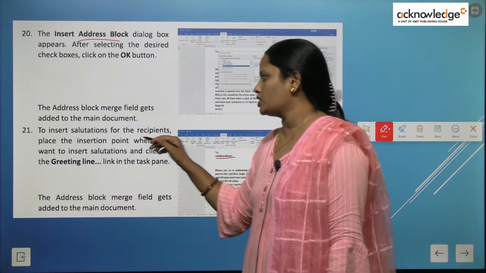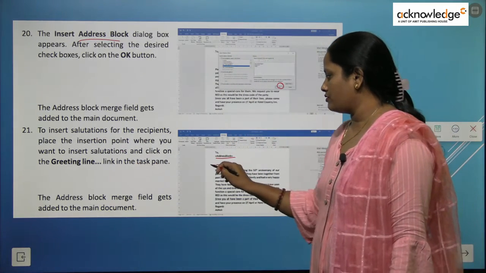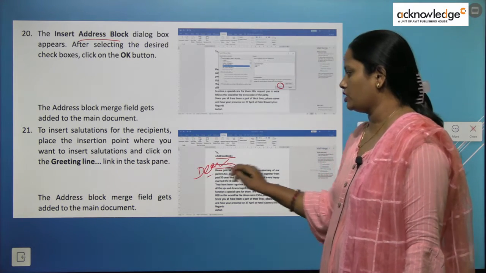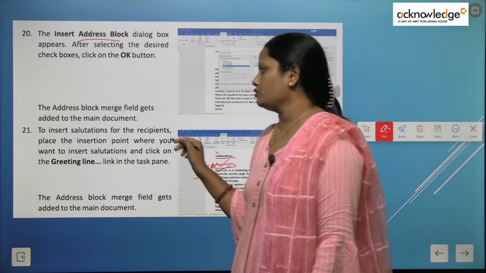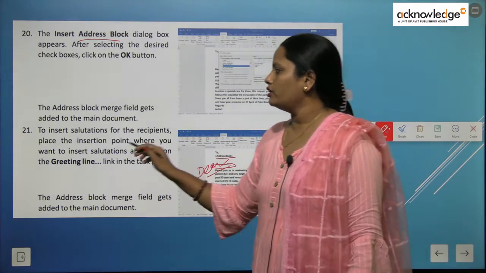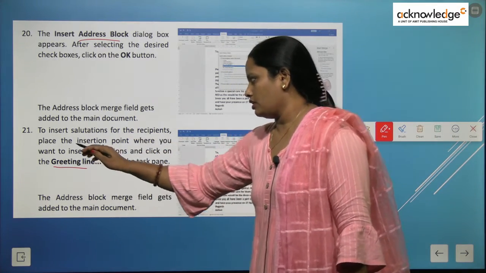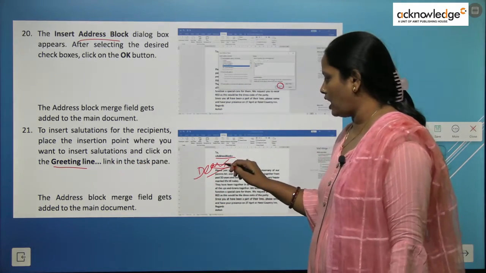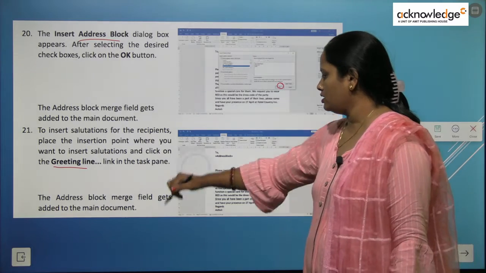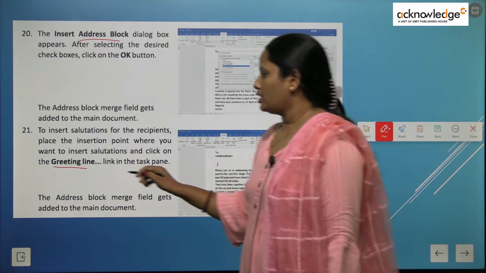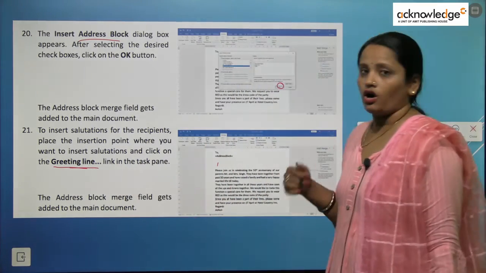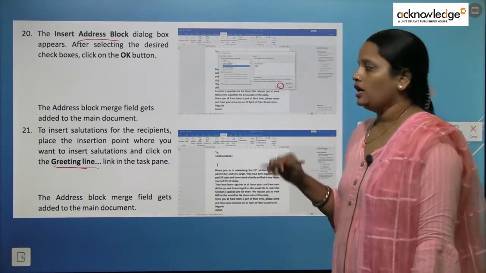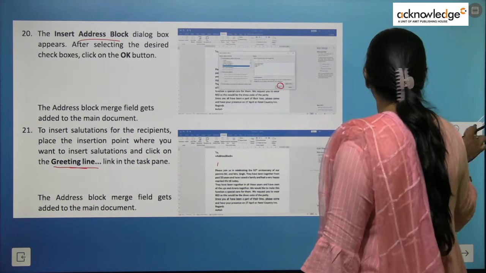To insert a salutation for the recipient. Here we have seen that "Dear" was written. That is called the salutation. To insert the salutation for the recipient, place the insertion point where you want to insert it. So we have to bring our cursor here and click on the Greeting Line link on the task pane. The address block merge field gets added to the main document.